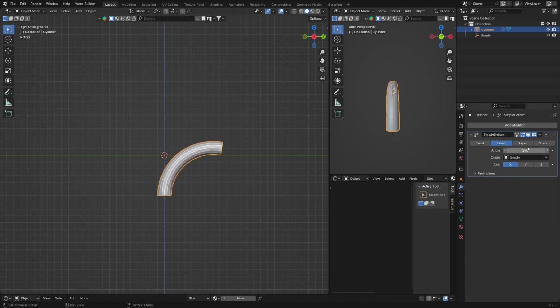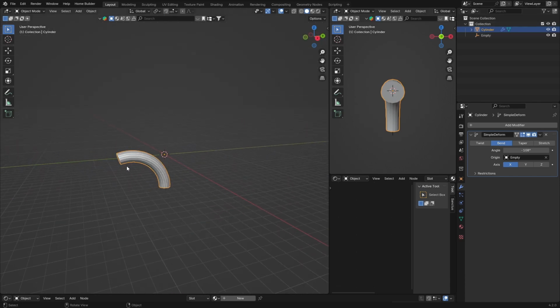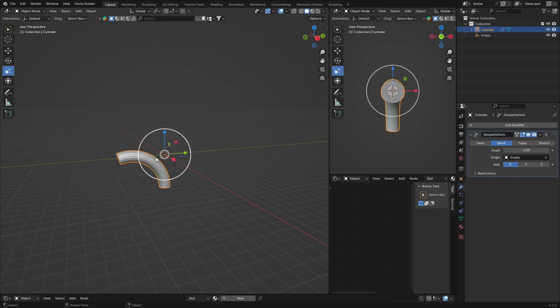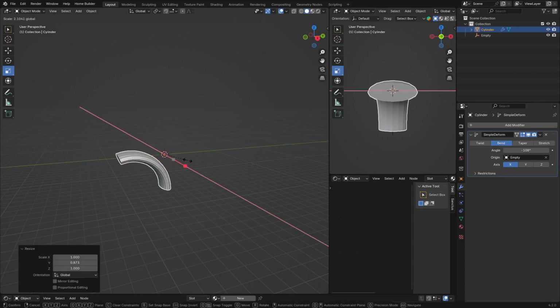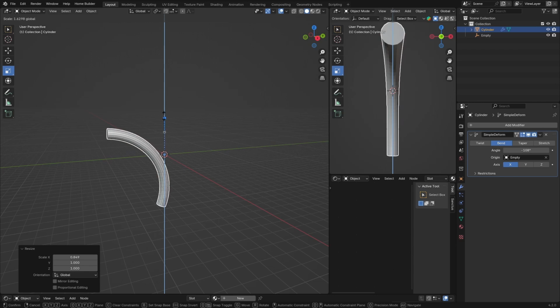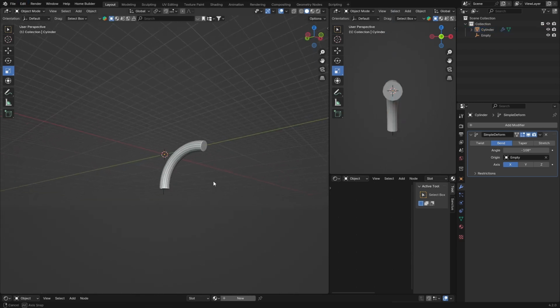You have more control now. You can even go negative side like that. And that's basically how you've bent it. You could also increase the scale like that. You can always change that. You can make it wider, and you can make it longer. Okay, and it's pretty much that easy.